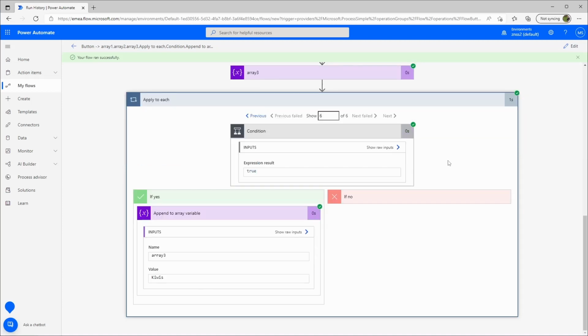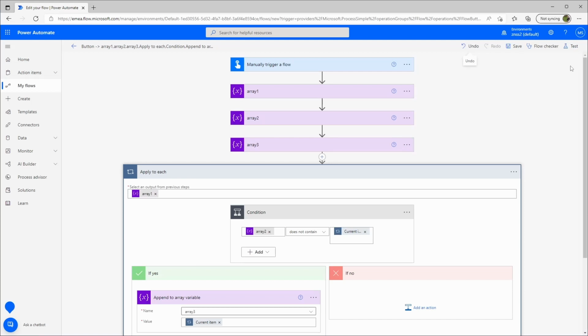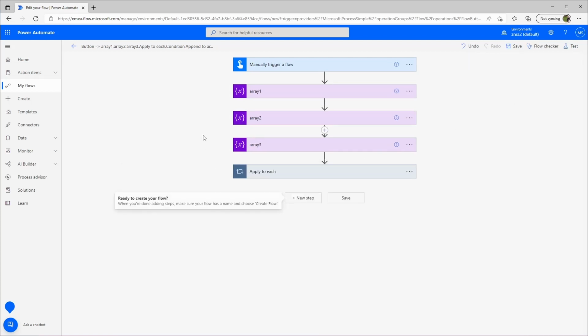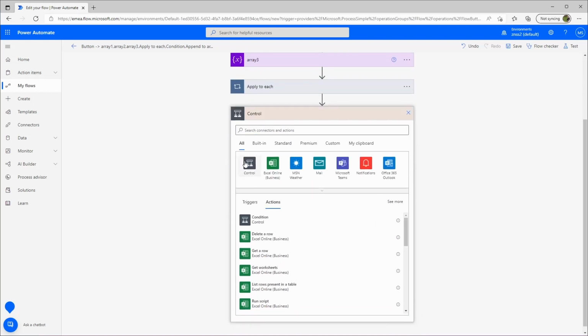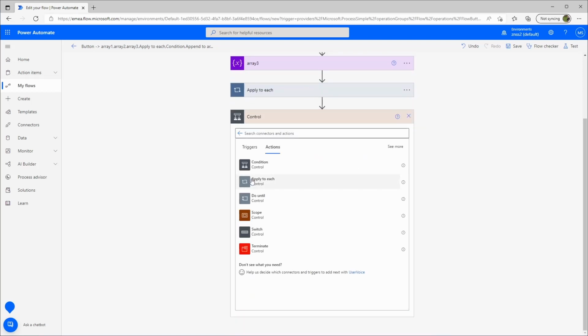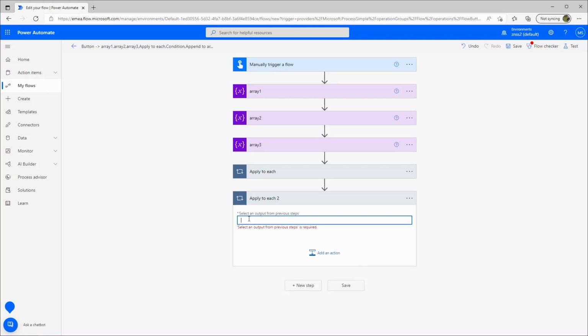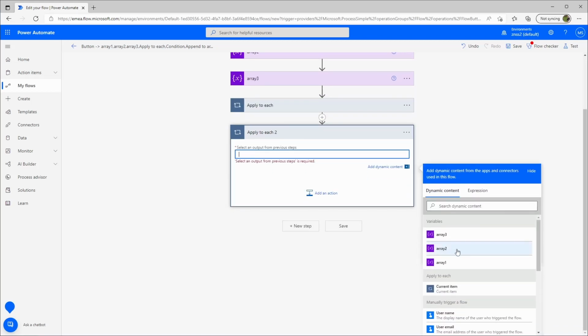Now we checked everything from array 1 in array 2, but we also need to check what's from array 2 in array 1. That's when we need to make another apply to each action, but reverse. So we go back to edit. We minimize this action, say again, new step. In Control, we say apply to each. And in this case, we select array 2.